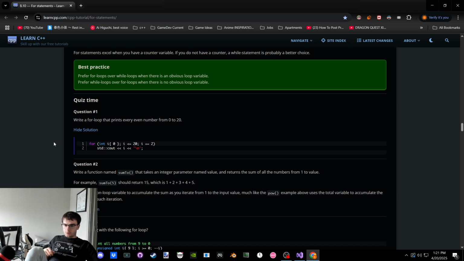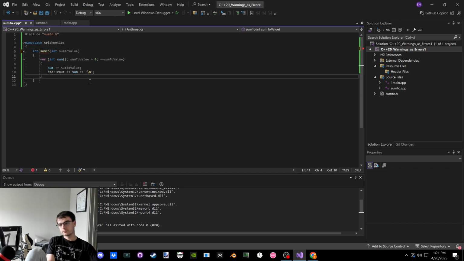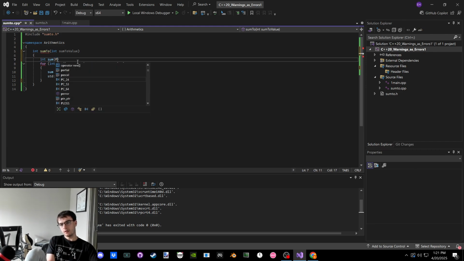Hint, use a non-loop variable. A non-loop variable? Meaning a variable that's not in the loop to accumulate the sum? Oh, and returns the sum. Returns the sum of all the numbers from 1 to value. Okay. And then we could just say, so instead it's an int, and then return. Oh yeah, true, because we can't. Or we could say, yeah, I guess we have one in the function. So we could just say int sum.